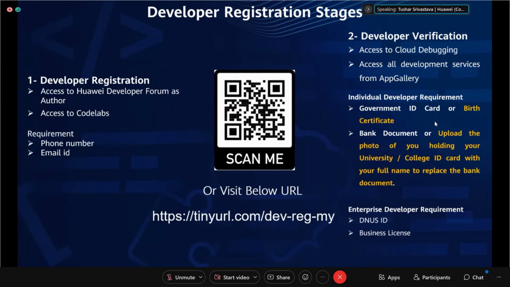Now what is required for this one? A government ID or a birth certificate is required, that's one thing. Second, we won't go for a bank document as of now. Instead of a bank document, we can upload a photo of you holding your university or college ID card with your full name to replace the bank document. In the upcoming slide, I'll show you the exact process for this.